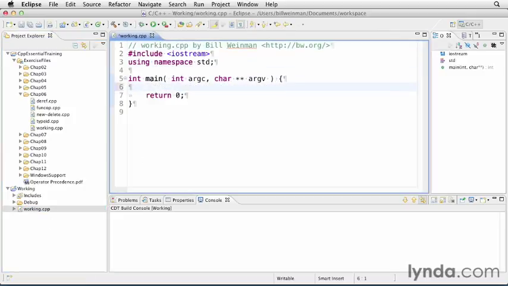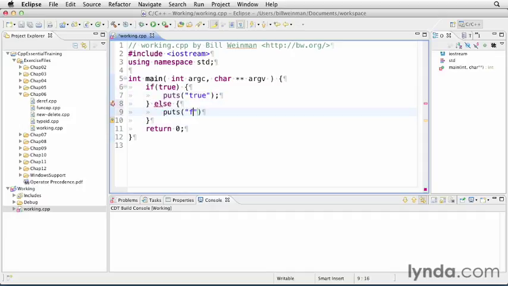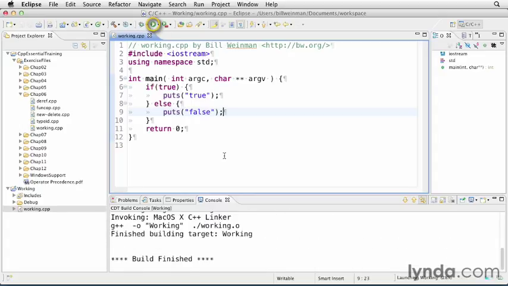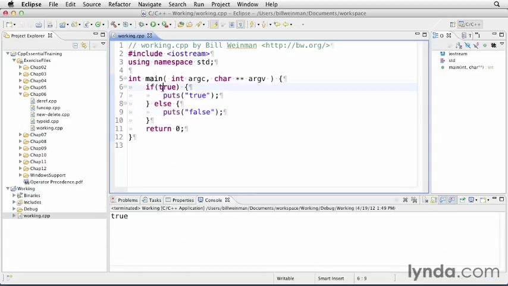First of all, to understand what a logical condition is, if I say if true, I have a logical condition that is true, and I'll just say puts true, and else puts false. And if I save this and run it, it'll say true. And if I change that true to false, then it will say false. So true and false are keywords in C++ that represent a logical state.